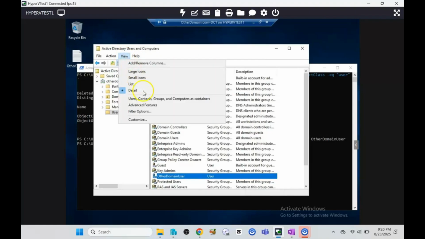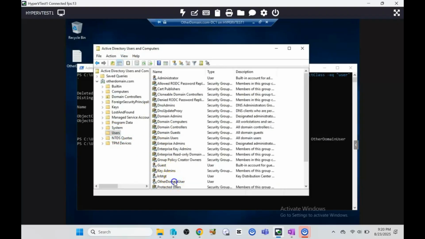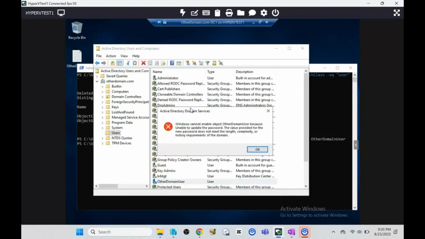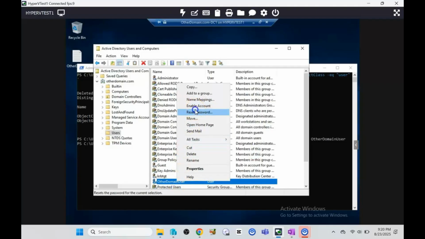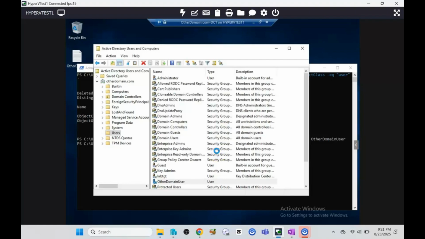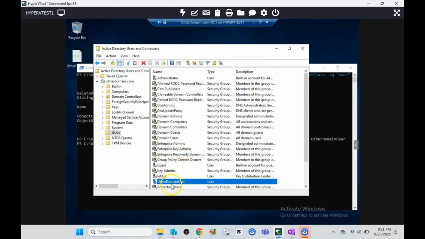Okay, now I put in a name, email. Let me try to enable it. I can't. I have to set the password first. Okay, now the password is set. Now I should be able to enable it. Yes, the account is enabled now.